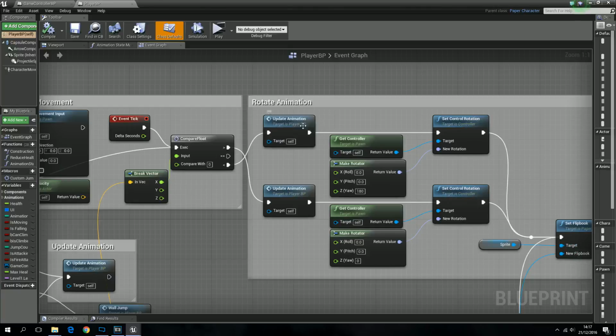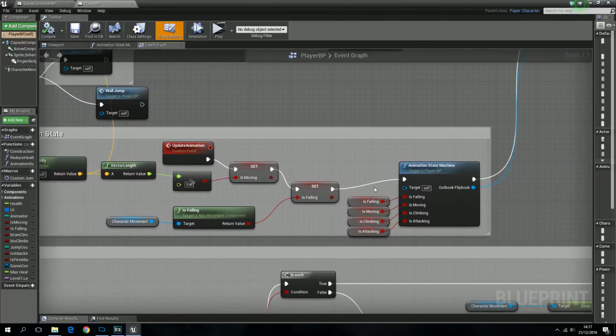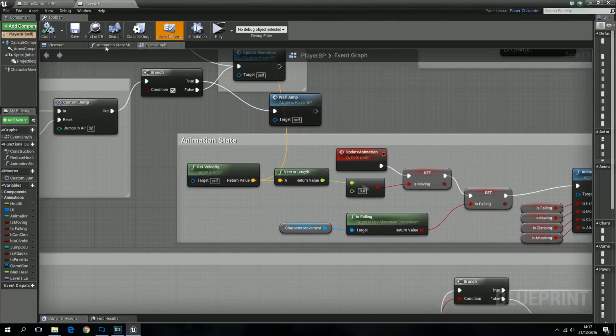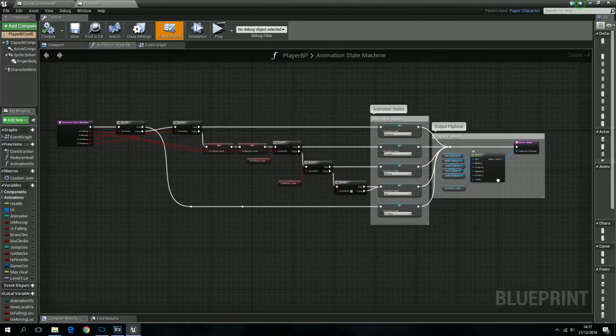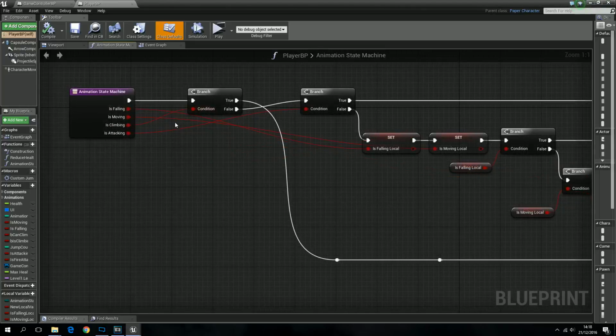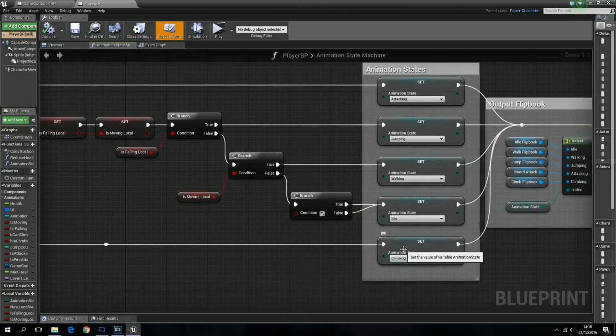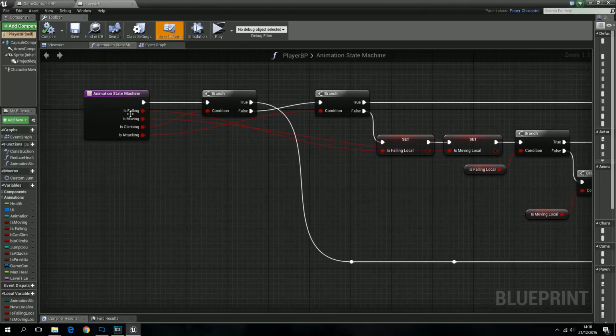The reason I've used the update animation is simply because, as well as this control rotation, I've made an animation state machine. So this is my animation state machine, and what this is, it's deciding which state of animation to go into depending on particular variables. So I've added is falling, is moving, is climbing, and is attacking. The condition is that I'm climbing, and if this is true, then it will activate the climbing animation, which then updates the flipbook through this climb node here. And then it's got the same for each of these.